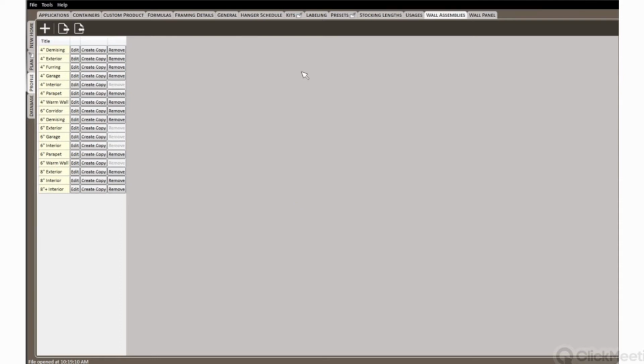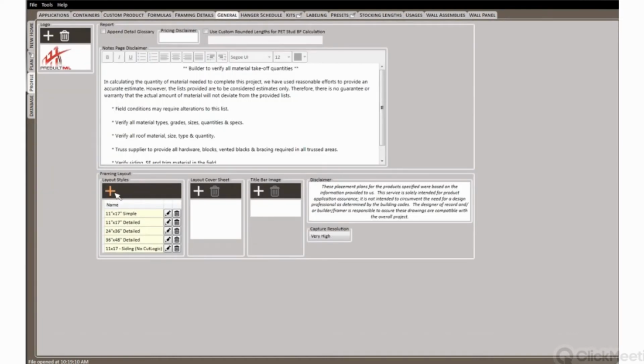Also in the Profile tab, we've introduced the idea for framing layouts. We had some feedback from some users that they have times or occasions where they need to be able to create a framing layout that doesn't include the title bar. Just need a bland framing layout of something that they were working on. So in the General tab, under Framing Layout Styles, we've now given you the ability to do that if you have that particular need.